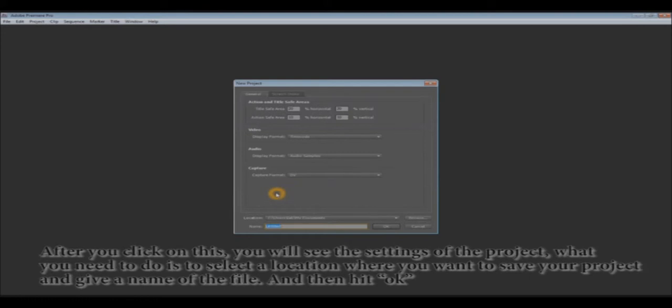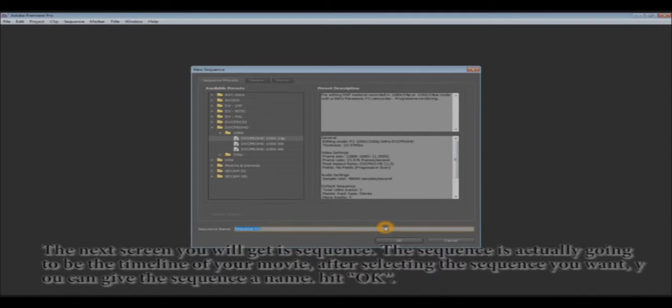After you click on this, you will see the settings. What you need to do is to find a location where you want to save your documents, and then give a name to your file. Today, I'm going to name it Tech101 and then hit OK. The next screen you will get is sequence. The sequence is actually going to be the timeline of your movie. After selecting the sequence you want, you can give the sequence a name and then hit OK.